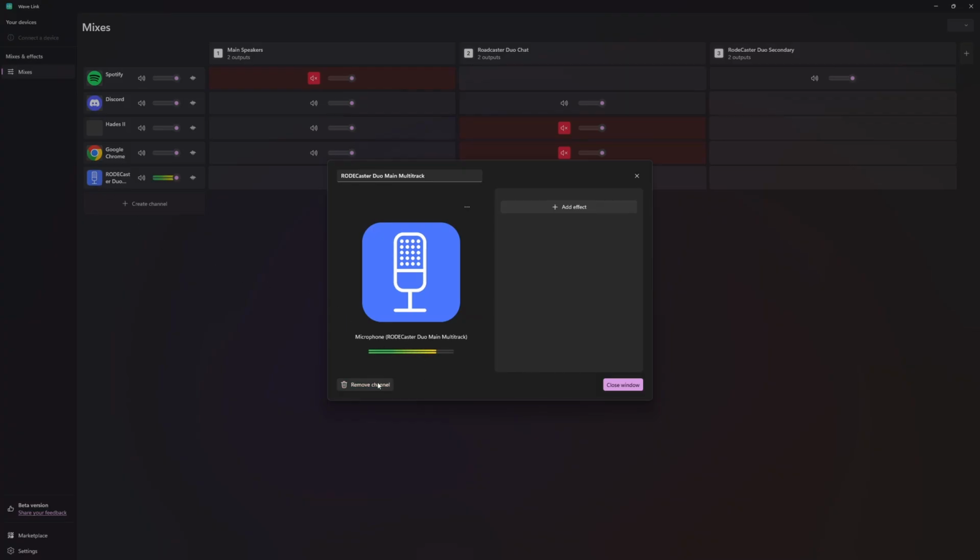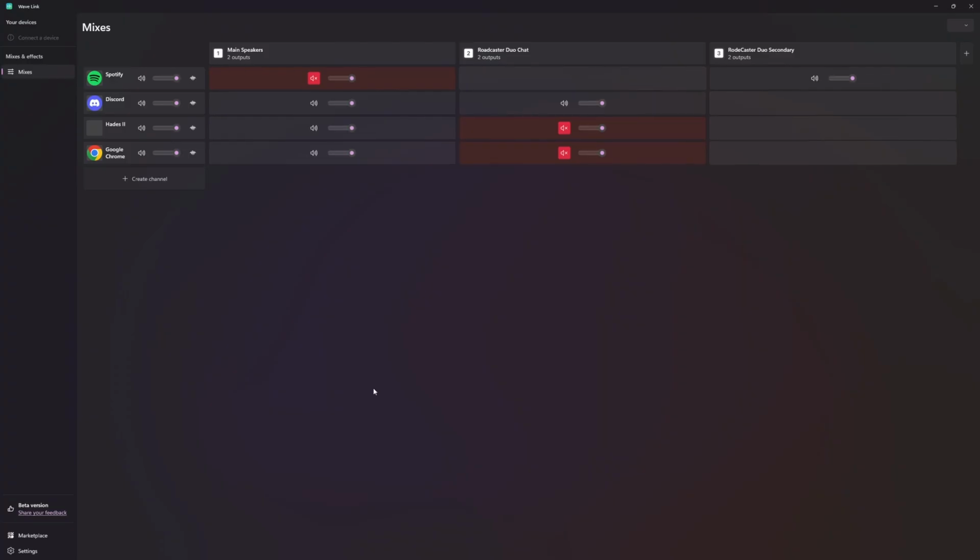All right, I'm going to remove this because I don't need my microphone to go through this process. I really want my microphone just in one channel going through my Rodecaster Duo. I really don't need my microphone also going out my main speakers because I don't want to hear myself talking at the same time I'm talking and have that weird echo delay thing happening.